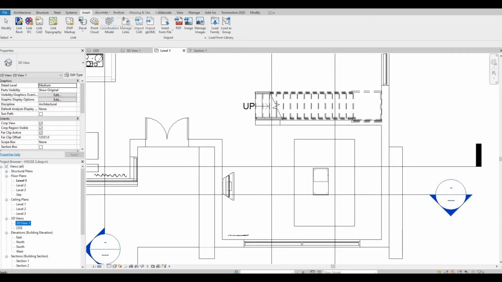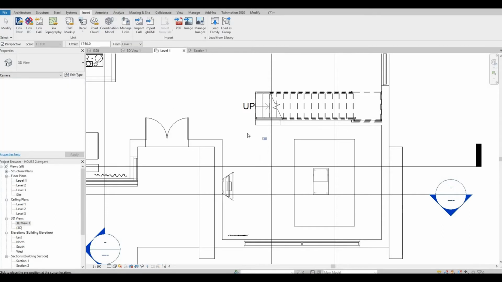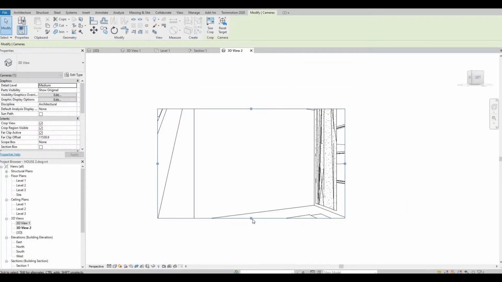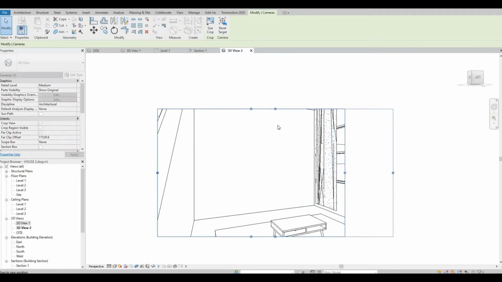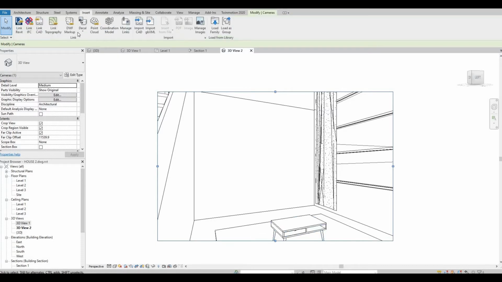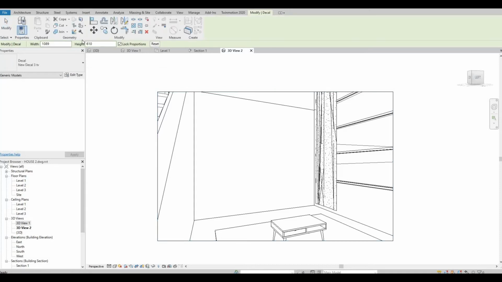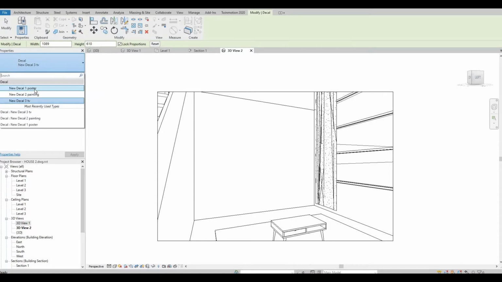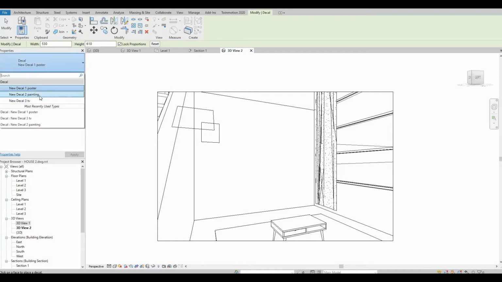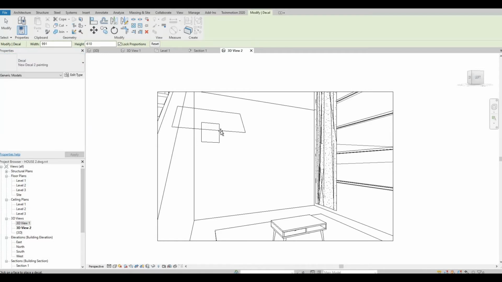So once you do that, let's create a camera view. So I'm gonna choose from here, looking at the wall. And in here, we could go to insert again, decal, and place decal. After this, you can select from 1 to 3 the ones that you created. So I'm gonna click a poster first. I selected that there, and then I'm gonna add the painting here as well.